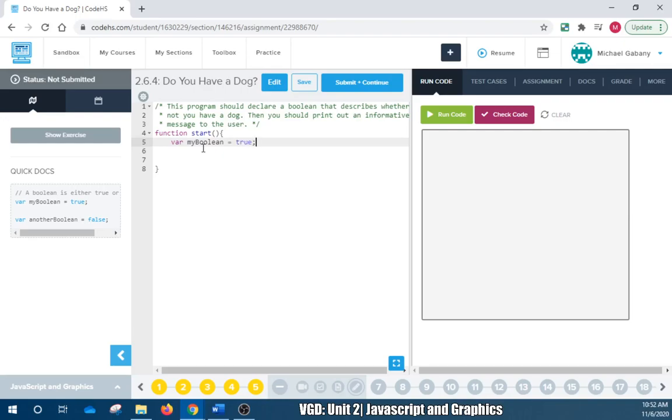His name is Zeus. So yes, variable dog equals true. Let's go, baby. My dog's name is Zeus. You don't have to do that. I just did that because, you know, that's my dog right there.